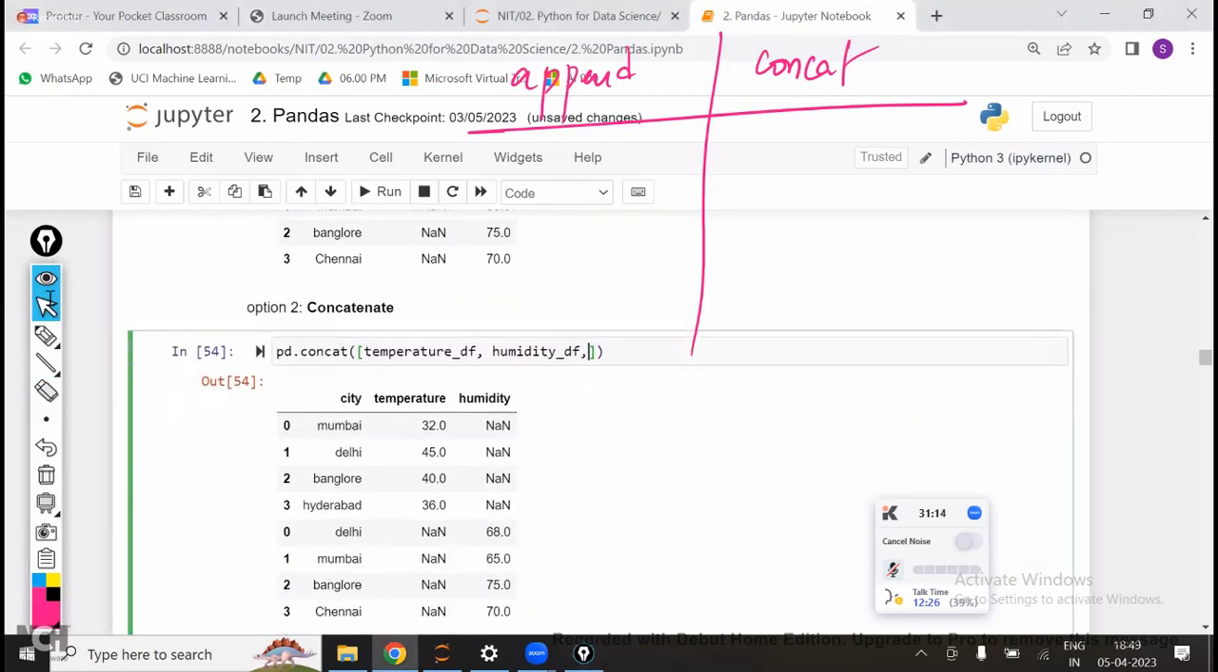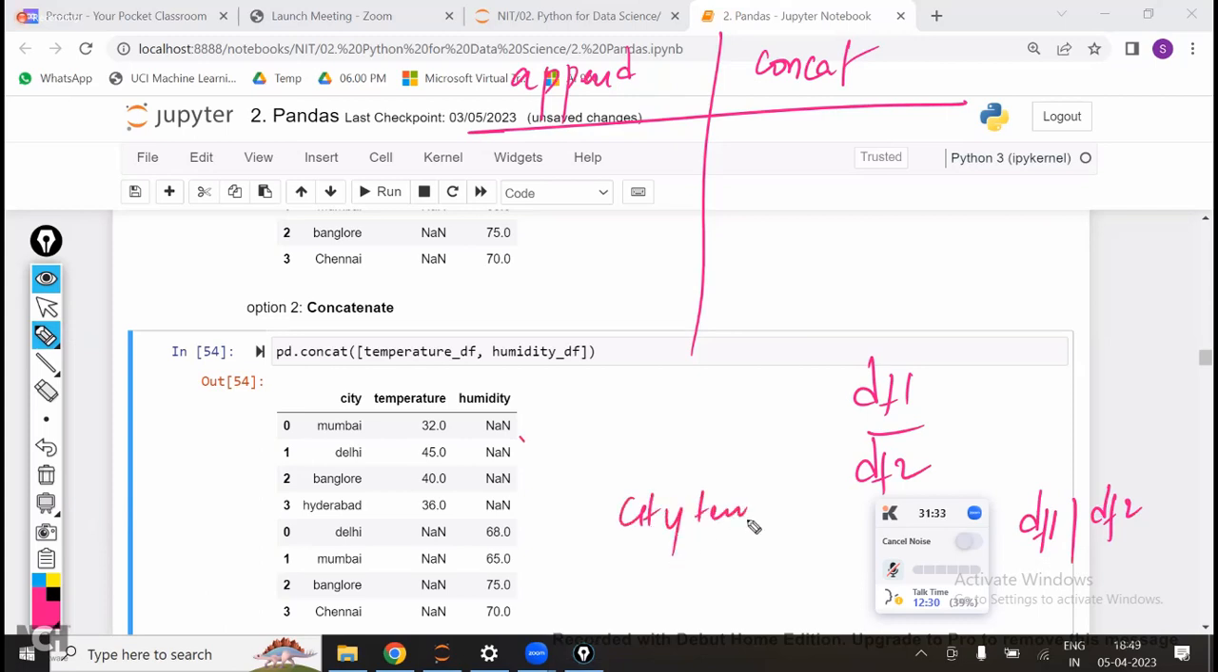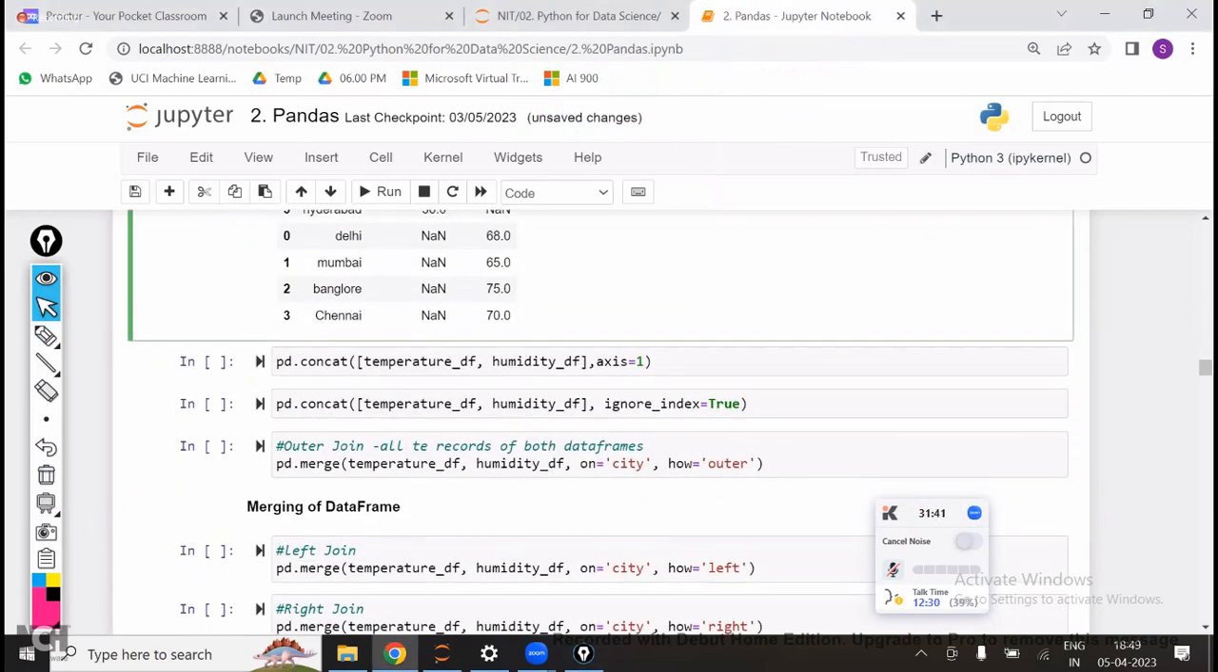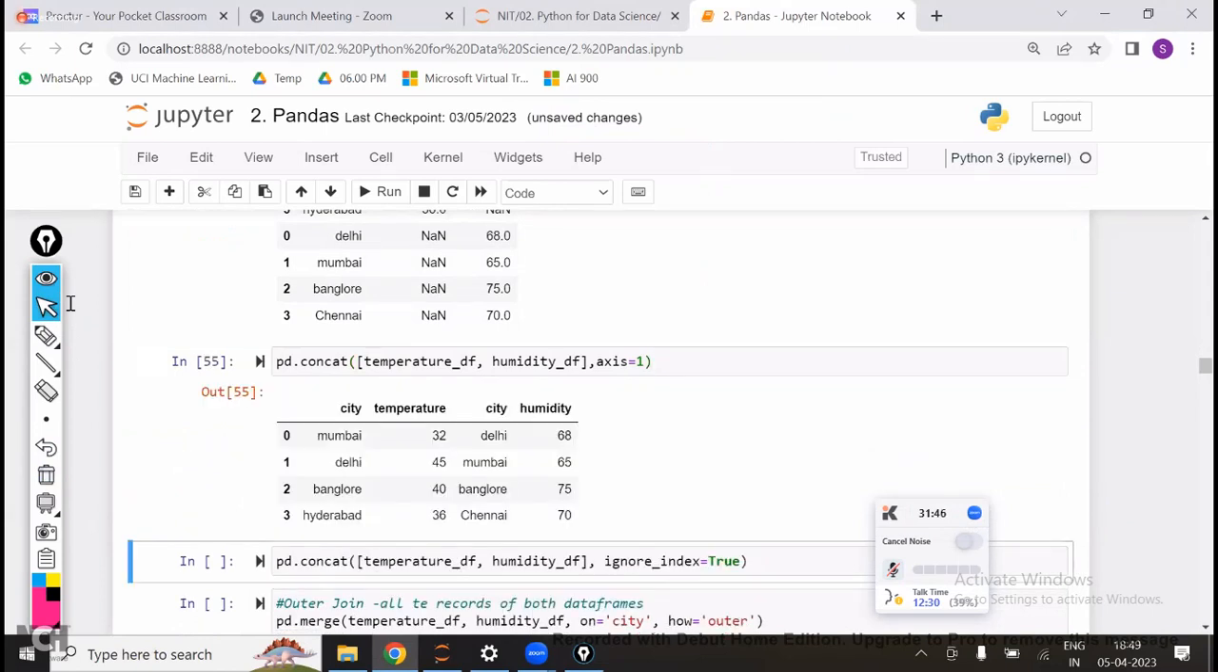So here, the concatenation was done row-wise. I don't want row-wise. I want side-by-side. Here data frame 2 has been placed below data frame 1, and I don't want it like this. I want data frame 1 and data frame 2 side-by-side, meaning city and temperature df followed by city and humidity. I want it like this, two data frames side-by-side. Then you have to write axis is equal to 1. Axis is equal to 1 means column-wise.